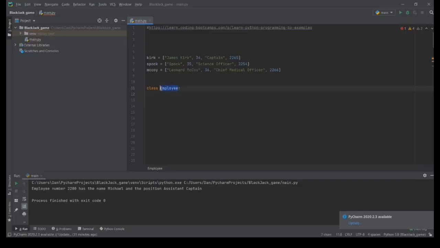So employee is like the name of the object, and then you define variables that go with that object, and you define any functions that can operate on those variables. So if I want to create an employee class, then I need a name, I need an age, I need a position, and I need an ID number. So the way I would do that is I would define an initializer. And we do name, age, position, and ID.